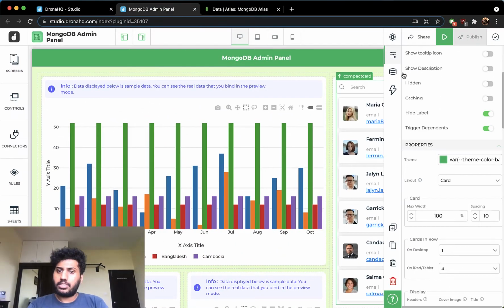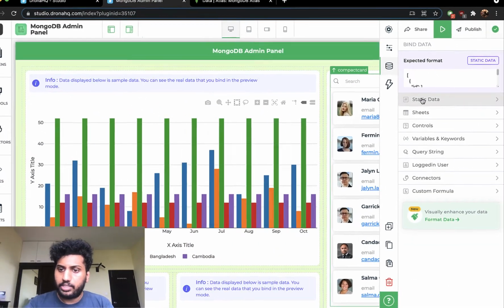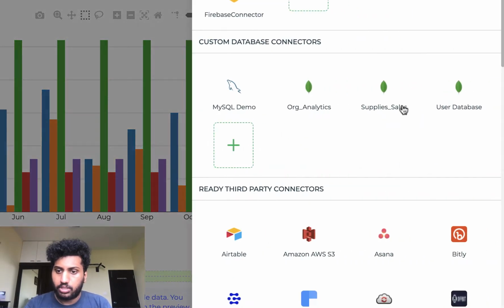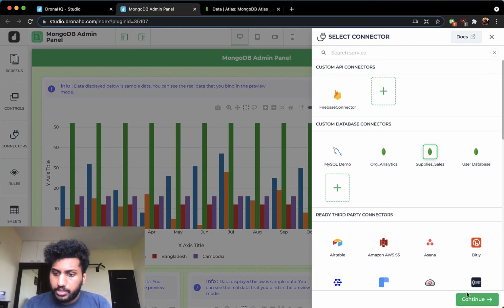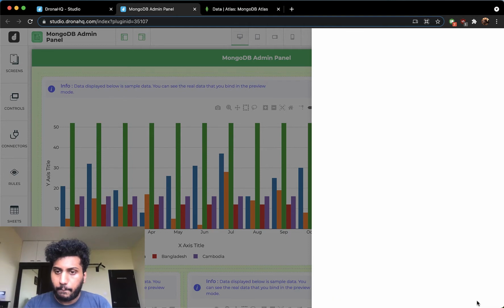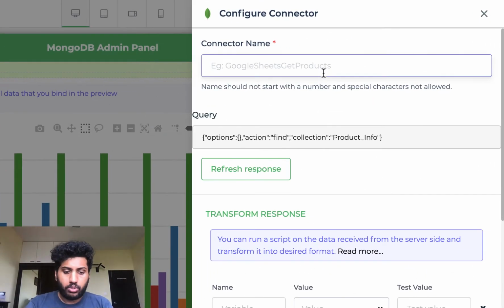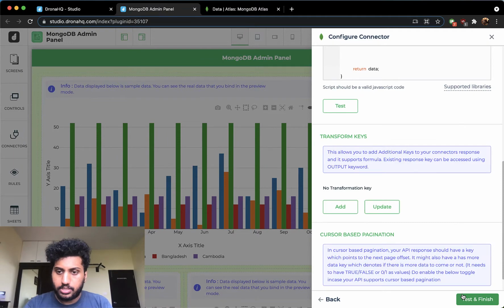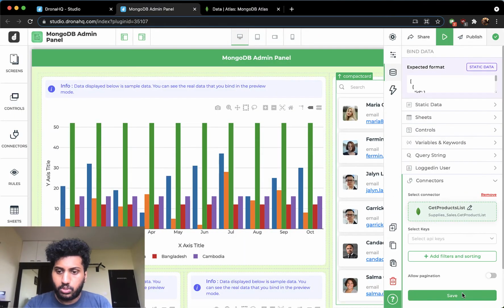For the product list, let me first bind the data, then it'll be a bit easier to set up. So I go to the bind section, I go to my connector section, click on my database, and I'll choose the get product list because that's what we want. Give it a good name, get products list, and just test and finish and we should be good to go.